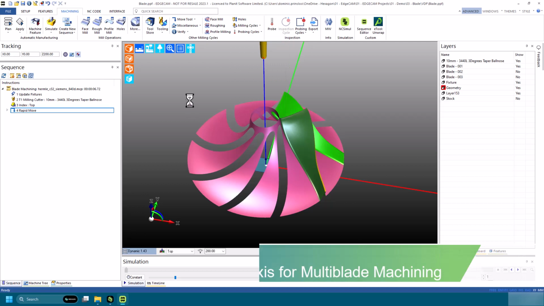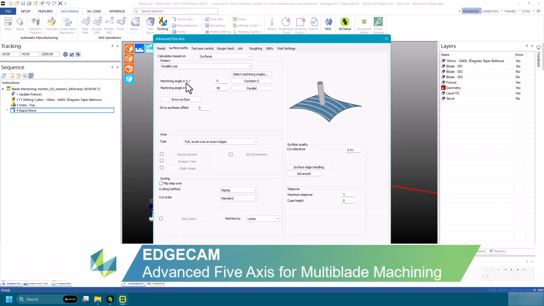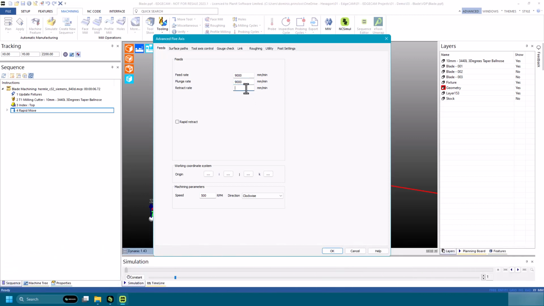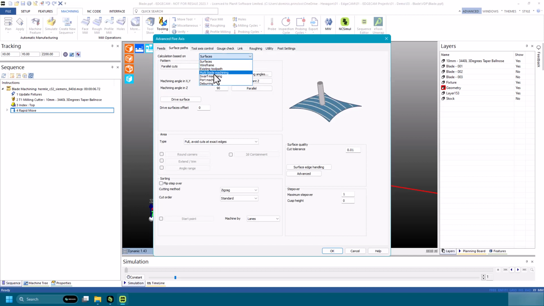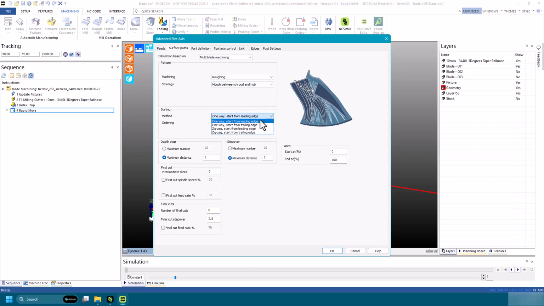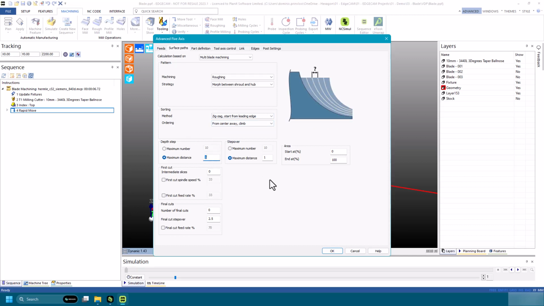We will now go and select the advanced 5-axis cycle. Change the feeds, maybe say 9,000 meters a minute, and the spindle speed in RPM. We're going to do multi-blade machining. We're going to start off with some roughing. We'll use the morph between the shroud and up for now to have a consistent cut. We will go for a zigzag from the leading edge and maybe from the center away with climbing. We're going to say 5 mil step down, 2 mil step over. And where you would like to end, maybe say 40% on the blade area. So only in by 40%.